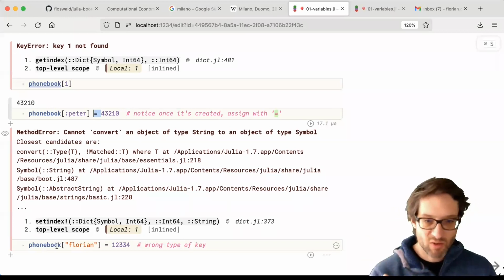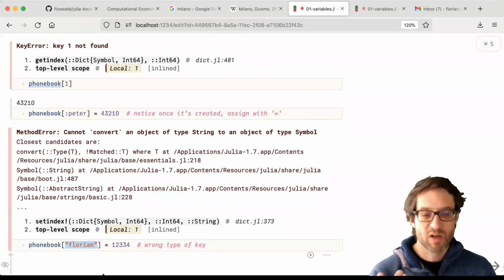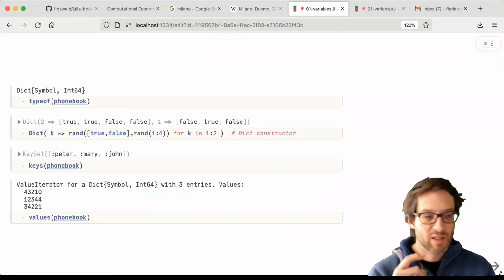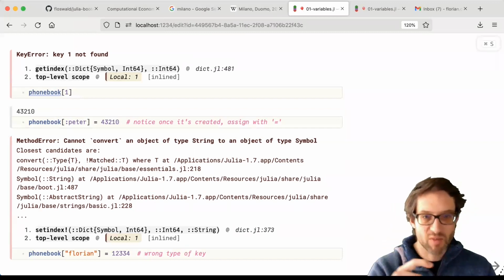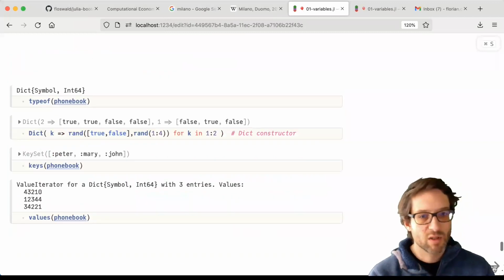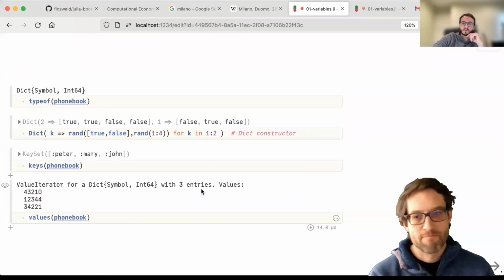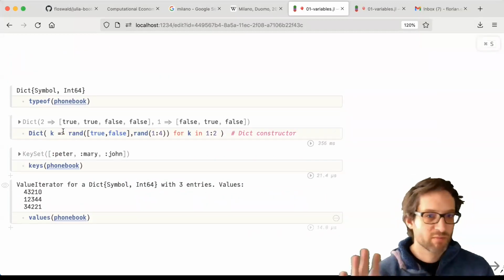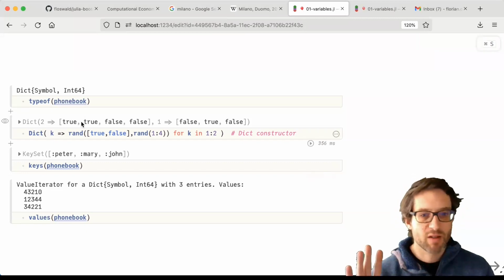I have to be consistent. Once the dict is created, I cannot change key type halfway through. So now I want to add Florian as a string. There's an error. You cannot do that. Wrong type of key. Once it's created, you have to be consistent with these things, so the key always has to be the same data type. In the value, you can have all sorts of stuff, but the key has to be consistent. But it can be a string, right? It can be anything. So I think we do that here. So see.